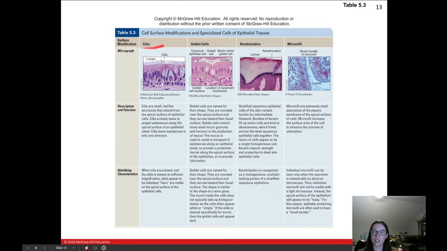These next three, cilia, goblet cells, and microvilli, are only going to be in columnar epithelium. So either simple or stratified columnar, or simple or pseudostratified columnar epithelium are pretty common to have these cell surface modifications. So in this picture, we see these clear looking cells here. These are called goblet cells. And we can see them here.